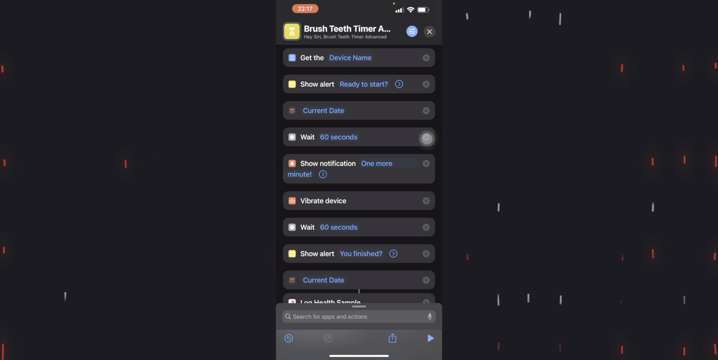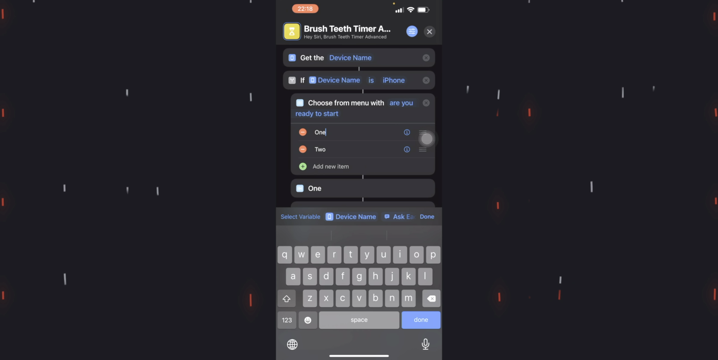Now we'll add the choose from menu action and have it ask us if we're ready to start. Now you could add as many options as you want, like for different playlists, but all I want is an option to play or not to play music. So I'll write yes, play music, followed by yes, no music.